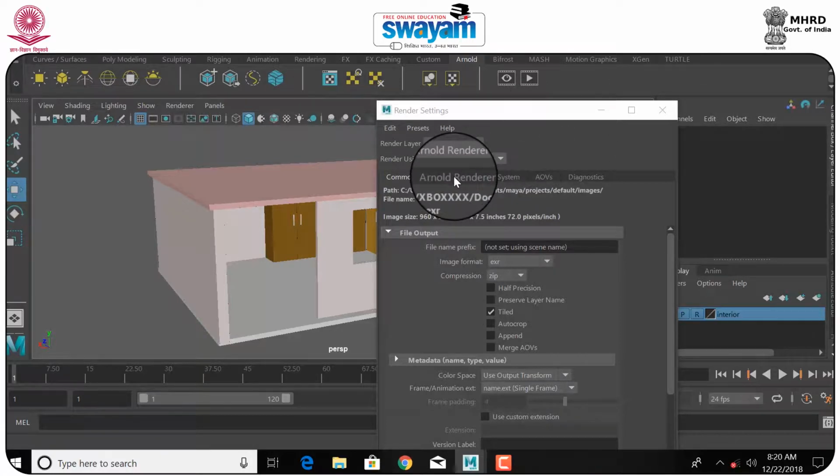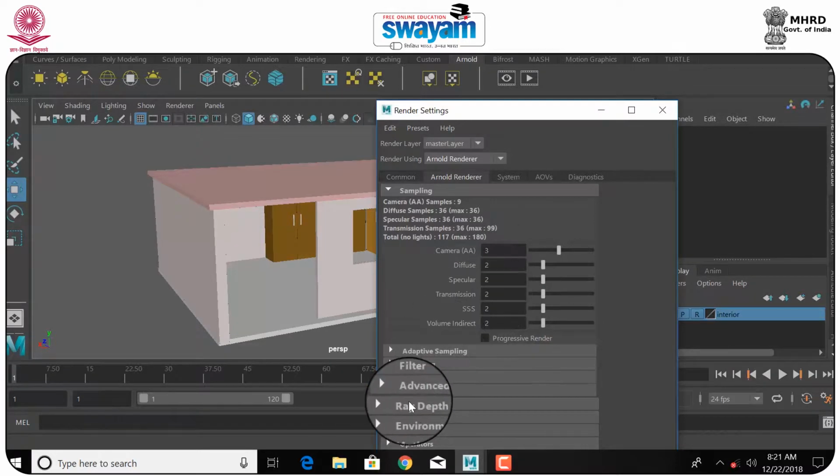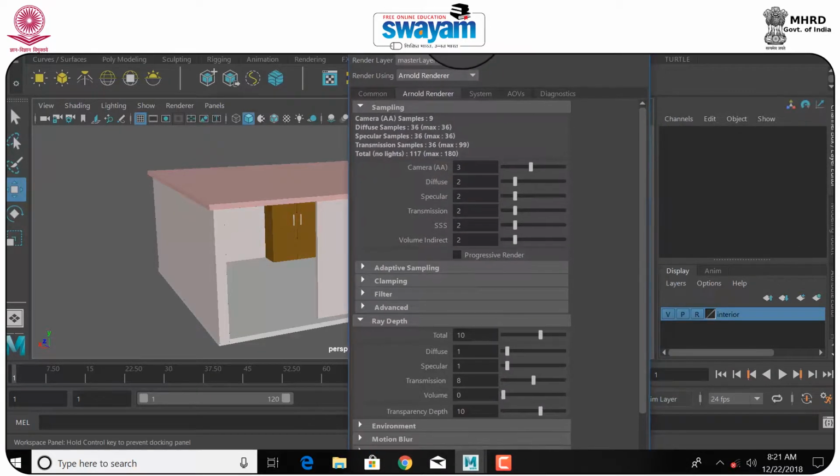For testing purposes, make sure that your camera, diffuse, specular, transmission, subsurface scatter, and volume indirect are always low. The ray depth will not have much effect. If you want, you can lower the value, but I think it should be there because it will not affect much. But definitely it will affect your PC and also your RAM. It basically depends on your RAM and also the graphics processing unit.